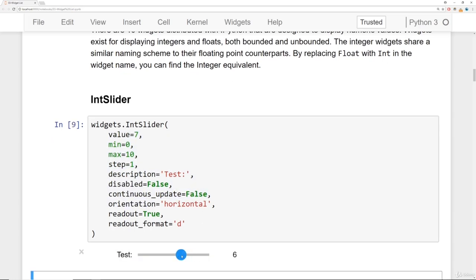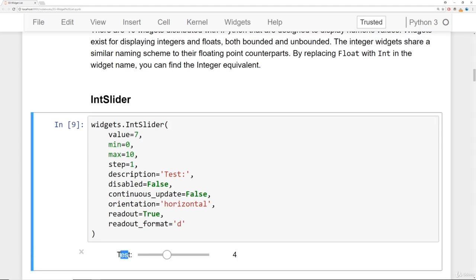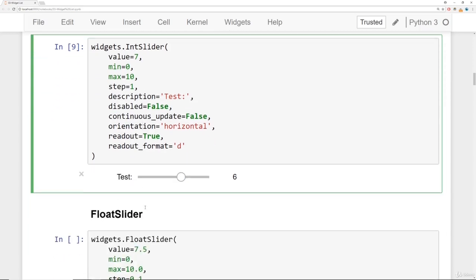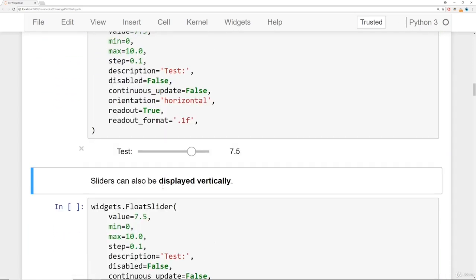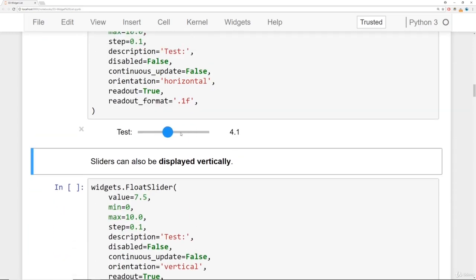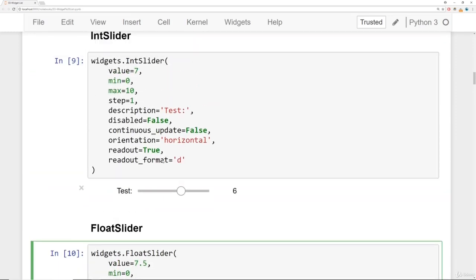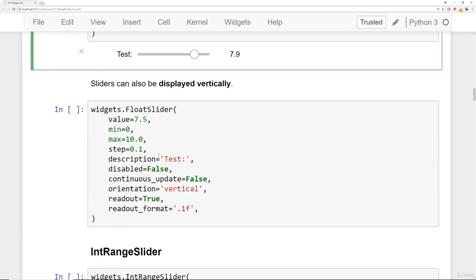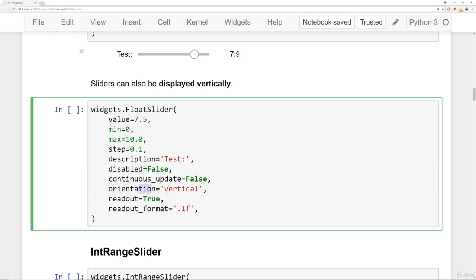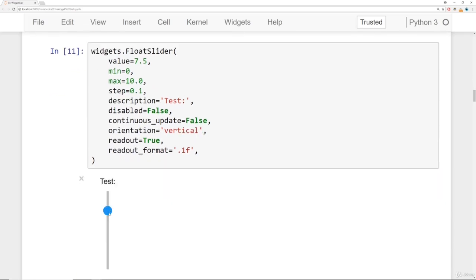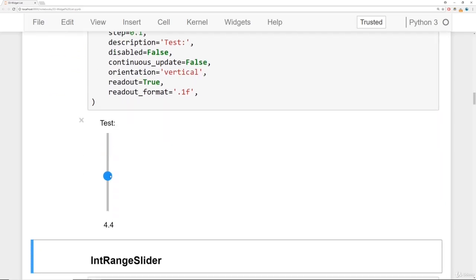So the integer slider, you can name it. So notice here how it has test as a string. So that's the description, and you can edit that to change what text shows up here. And you can also see that it has an orientation. And if you have the float slider, very similar thing, except it's float. And you notice that it has some sort of precision, so the step size can be a float, unlike the integer. We can also display these vertically, so there's an orientation. You display it vertically, you get this sort of output.